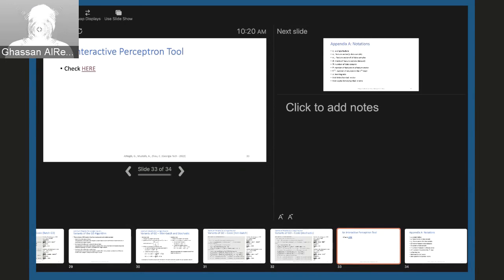But I think this tool in here is very, very cool. I think it really gives you quite a bit of intuition, just by playing with it. And the link, you can find it here. I have it on Canvas, so you can look at that.